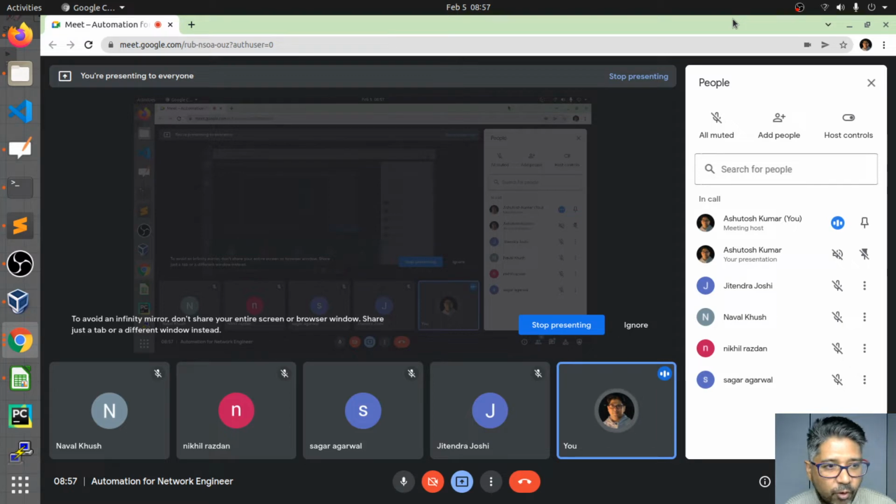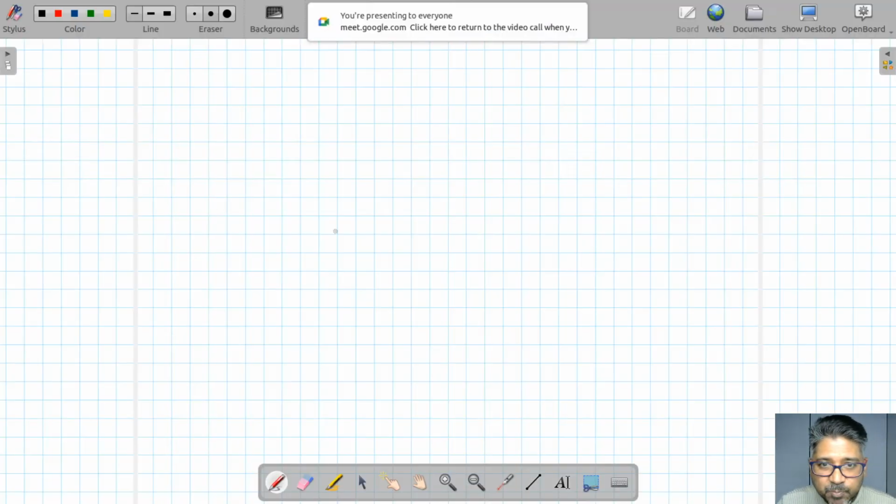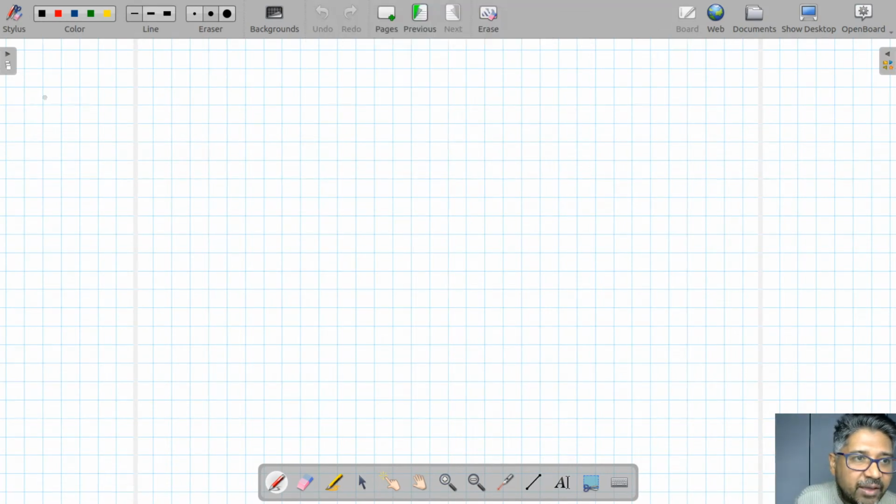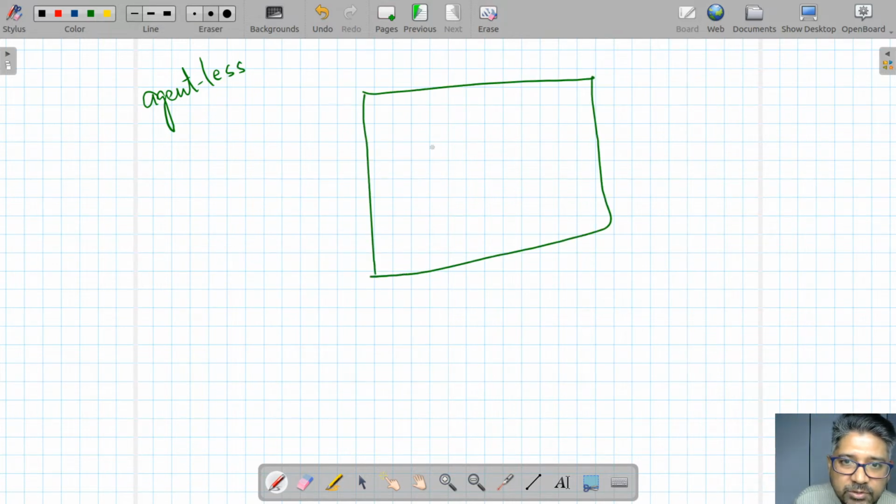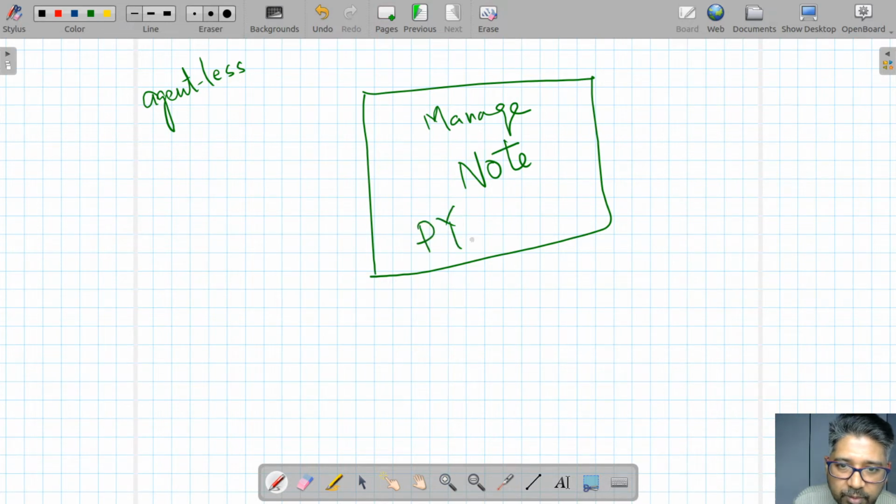So first thing, what do we understand? We have an explicit module defined for agentless behavior. Agentless, what do you mean by agentless? It means the managed node is not running with the Python interpreter.